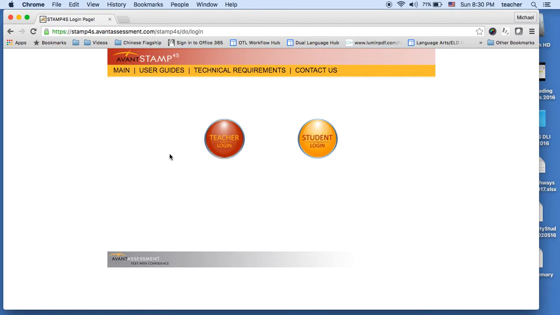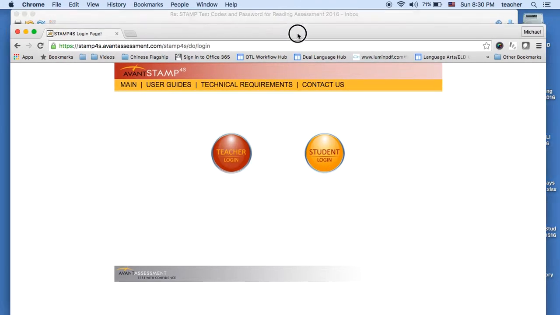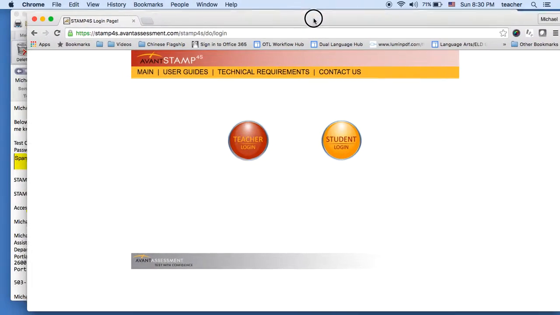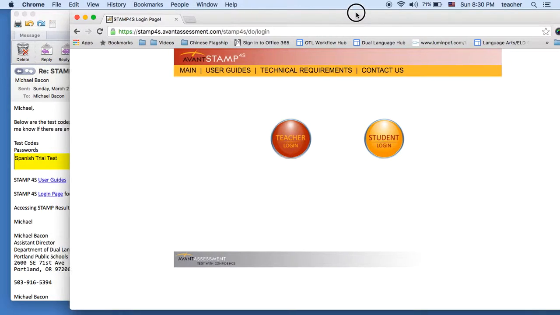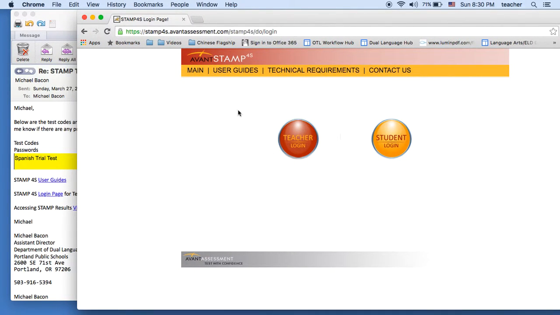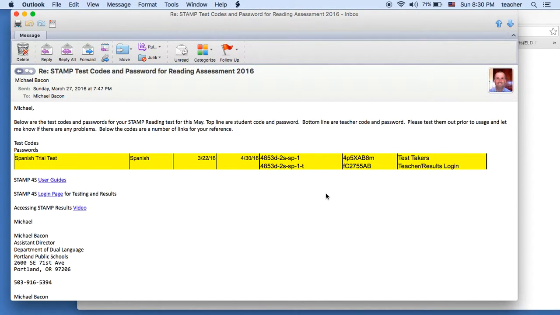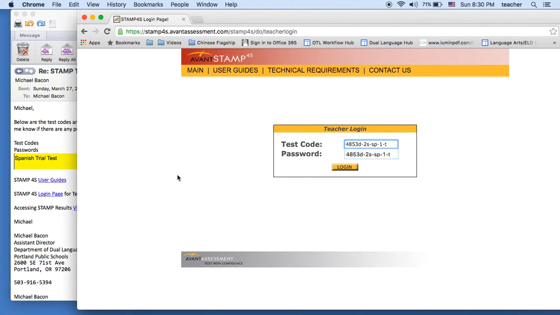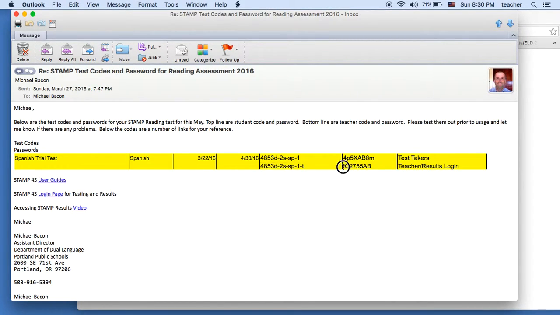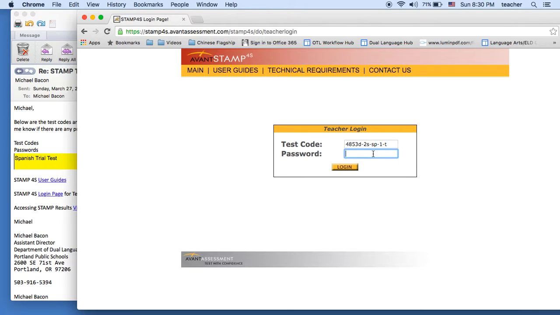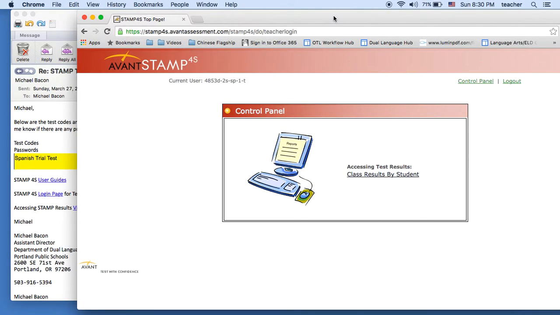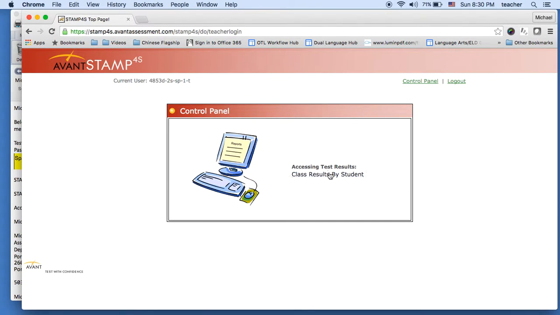For you to be able to monitor how students are doing or progressing in the test, and you're wanting them all to complete in the one period class you have, go back to the login page and click on the teacher login. You go back to the test codes, and there is a teacher test code. Enter that in the test code, and then enter your password.